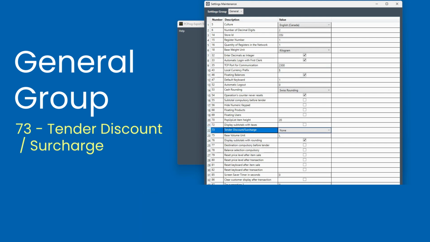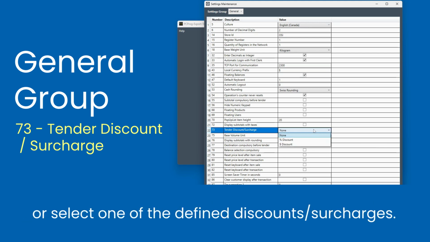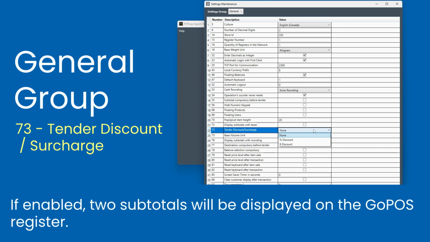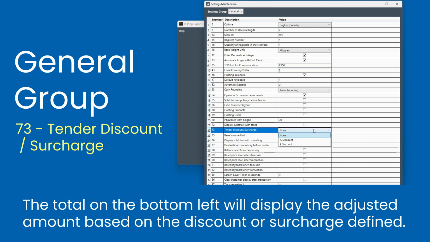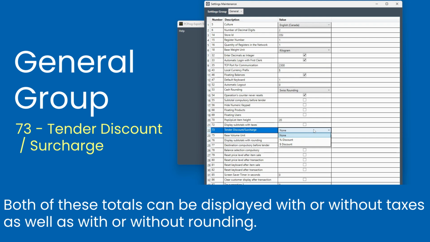Setting 73, tender discount surcharge. Select none for no automatic cash discount or credit card surcharge, or select one of the defined discount or surcharges. If enabled, 2 subtotals will be displayed on the GoPOS register. The total on the bottom left will display the adjusted amount based on the discount or surcharge defined. The total on the bottom right will display the non-adjusted transaction amount. Both of these totals can be displayed with or without taxes, as well as with or without rounding.